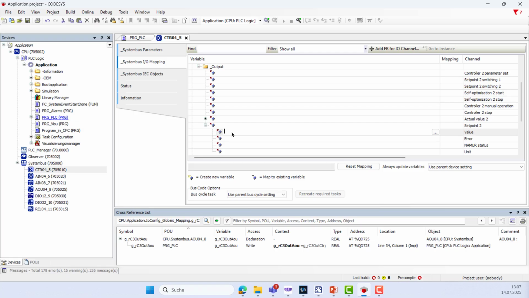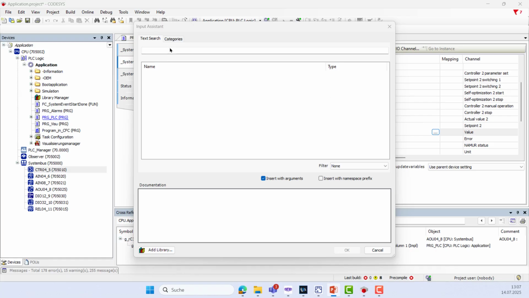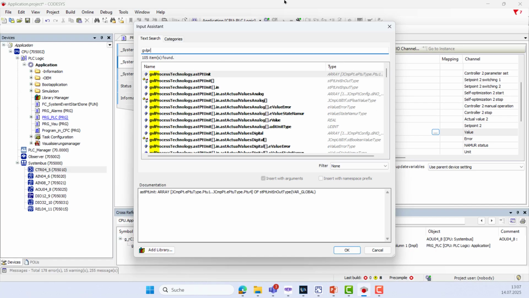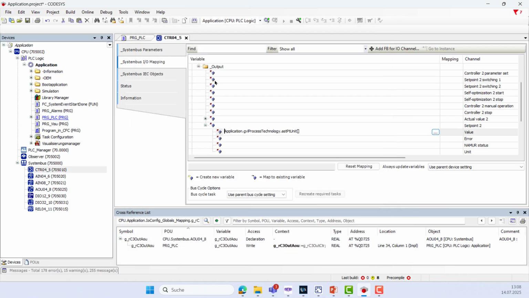The variables for the generator are located in a global variable list. So I call up the first setpoint, for example. This is a signal from generator 1. The setpoint is an output signal. It is an analog value, namely the setpoint of analog value 1.